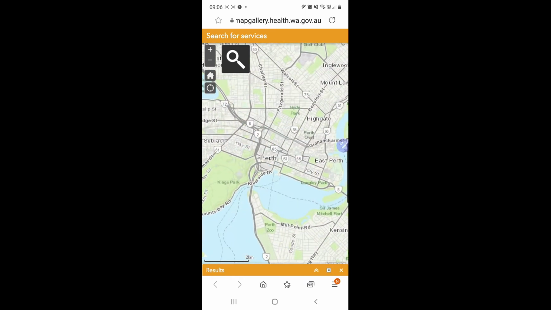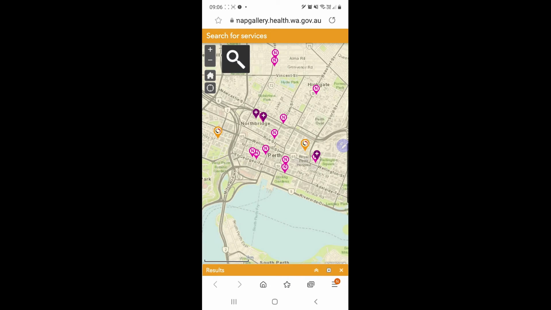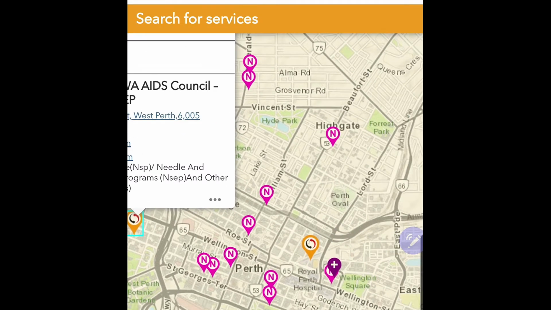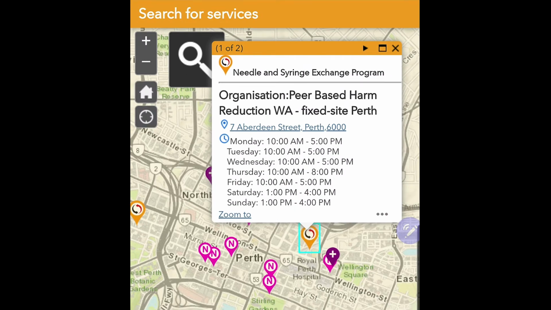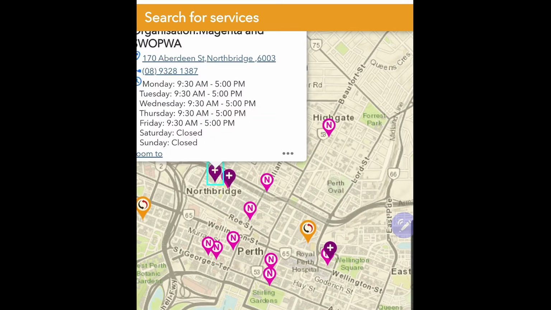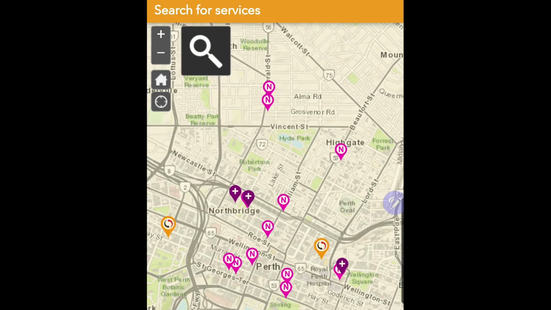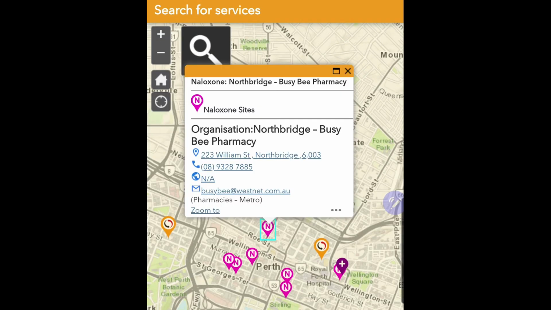When you zoom into the map, you can click on the service you want more information on, for example NSEP WA AIDS Council or Peer-Based Harm Reduction WA. A health service-based NSP, for example Magenta and Swapwa, or a naloxone site, for example Busy Bee Pharmacy in Northbridge.